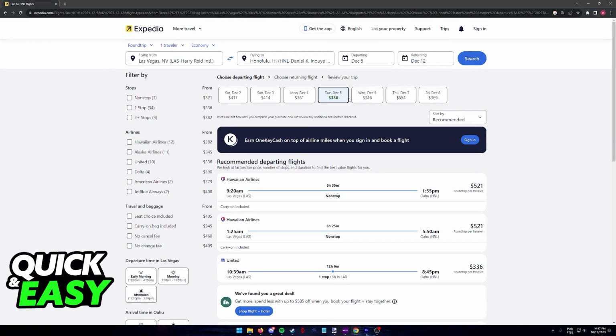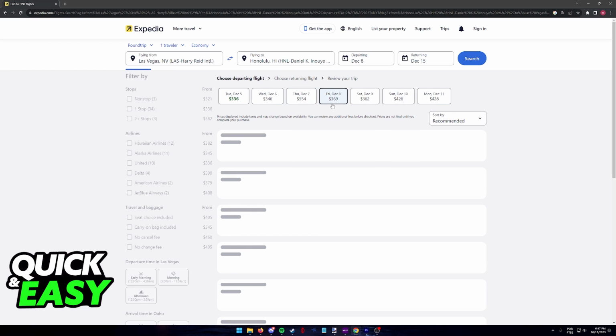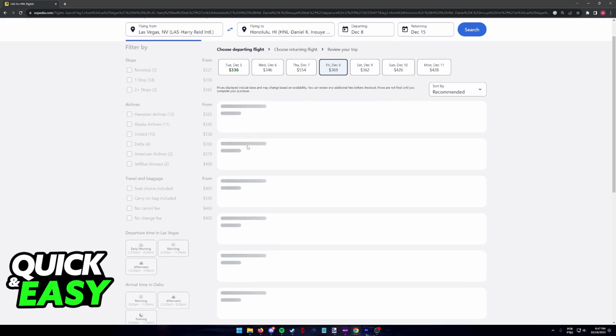So I got lucky and I chose the best date possible. As you can see, this one is the cheapest, but if you wish, you can also browse through other dates listed here to see if you can find better deals.